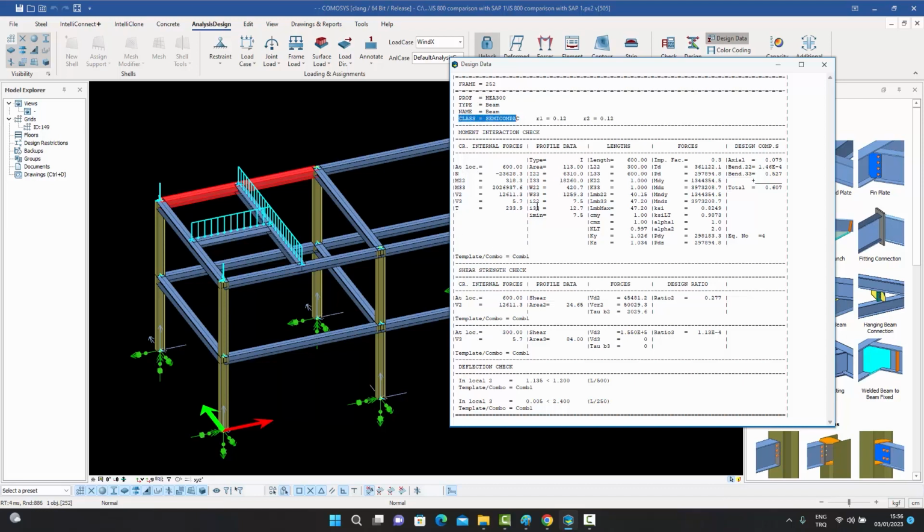Over here we have all the critical loads and which combo they occurred in. So it will tell you that the location is 600 centimeters, this is the axial load, this is the M22, this is the M33, the shear loads in the second direction, the third direction, and the torsion value. Similarly, the section properties are given over here. The other geometric properties of the section are given over here.